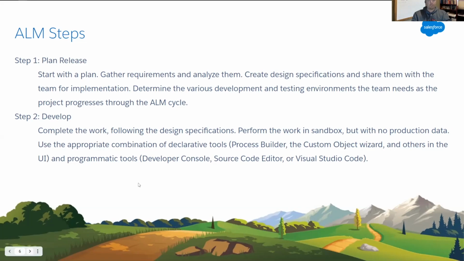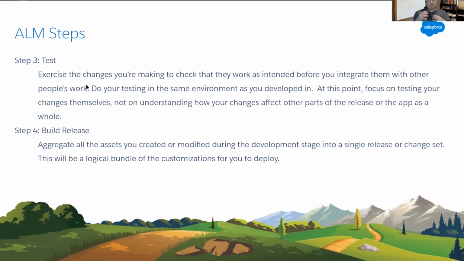Let's see. Testing is the next step. Once you've done the development in that sandbox, test your changes. Focus on the changes you've made to make sure that they work the way you expect them to. Don't worry about it if it's you and 3 other people working on changes that are going to come together later on. Worry about them later on. Focus on making sure that the changes you've designed work the way you're expecting them to.